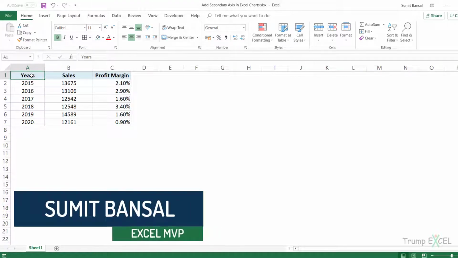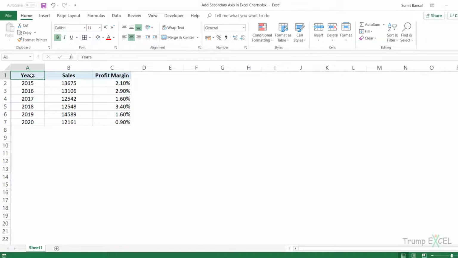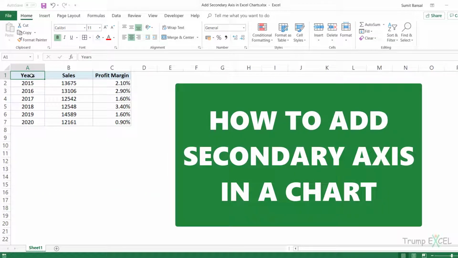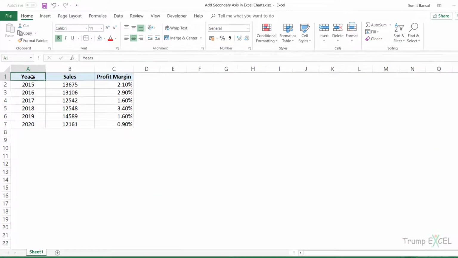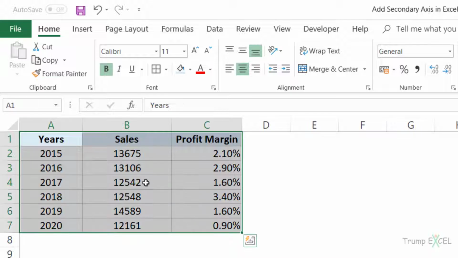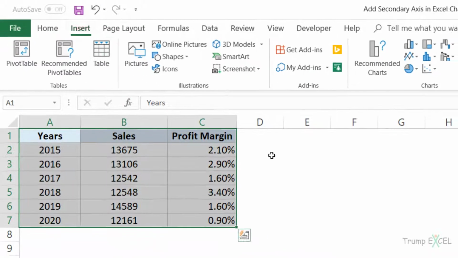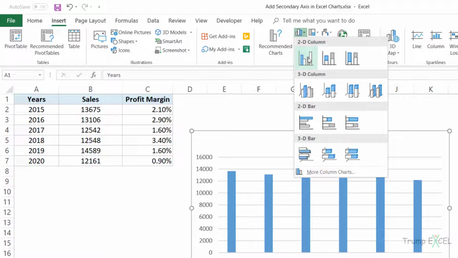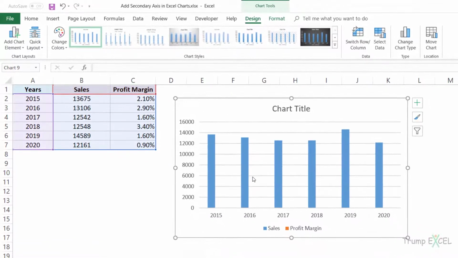I am Sumit Bansal, and in this video I'm going to show you how to quickly add a secondary axis to your Excel charts. So here I have the data and I have the sales numbers and profit margin numbers for these years. And if I plot this data, so let's say I select this data, I go to the insert tab, and here I insert a clustered column chart. You can see this is what I get.